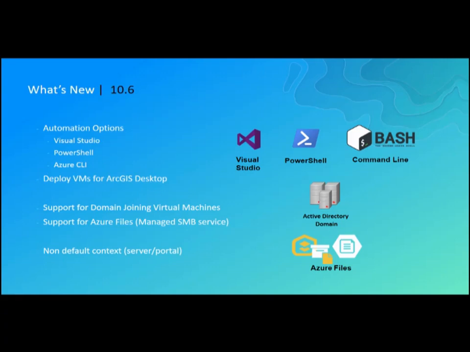This was a common ask for customers, the ability to domain join your virtual machine. Most large Windows shops, as they move to Azure, often run their own domain controllers or have Active Directory domain services. So right within Cloud Builder, you can actually specify the domain join information, and when those machines provision, they will join the machine as needed. We added support for Azure Files, which is a managed SMB service.